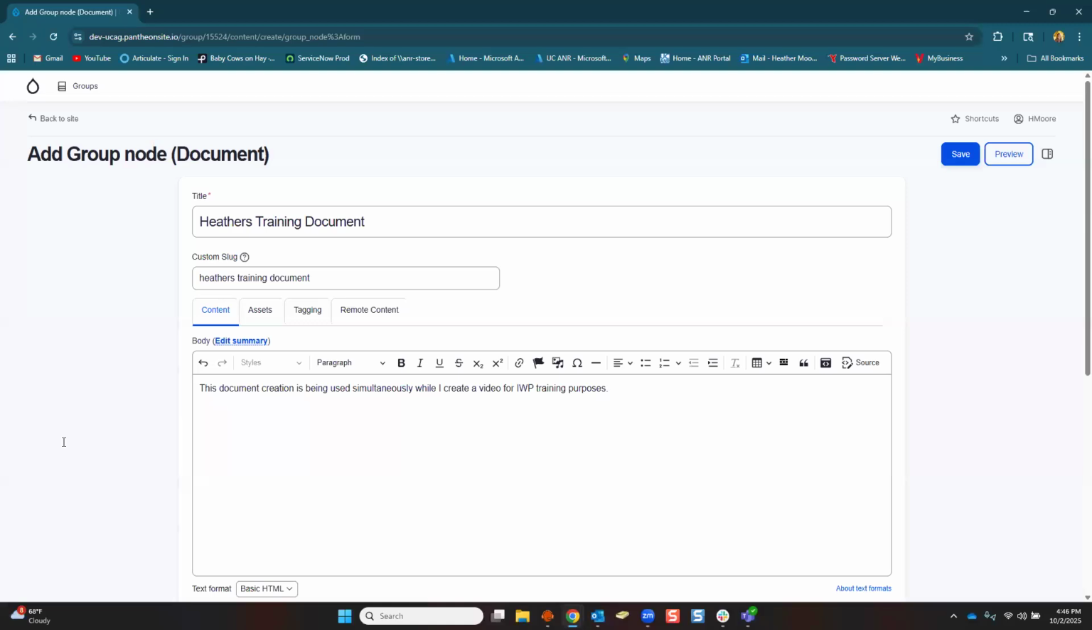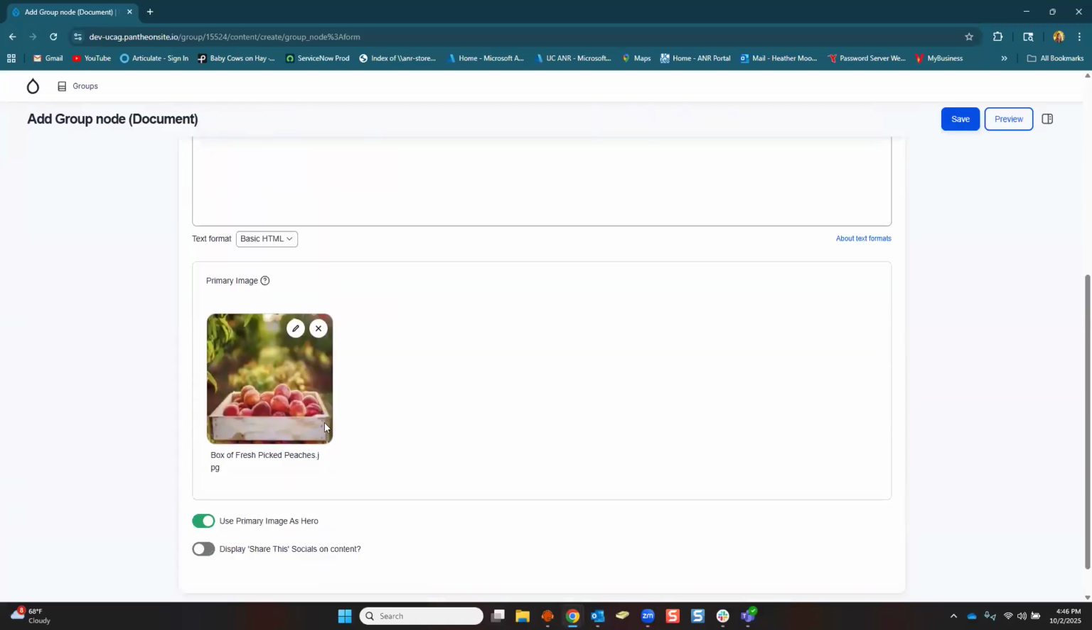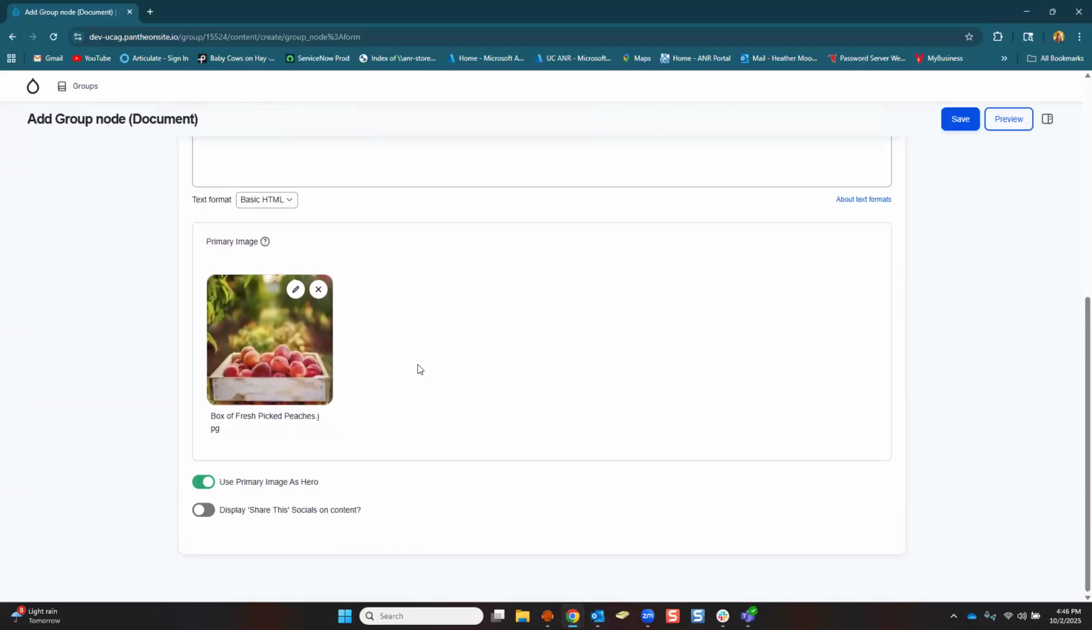All right, so we're going to scroll down a little bit, and I just picked a random primary image that I've used before in other articles, which is a box of fresh picked peaches. So we can use that for my primary image. This allows users to upload one image that will appear prominently at the top of the page. It's usually full width, enhancing the visual appeal of the content. This image will also be used in the teaser locations and social media shares where it's applicable. So as you see, it's tagged on.